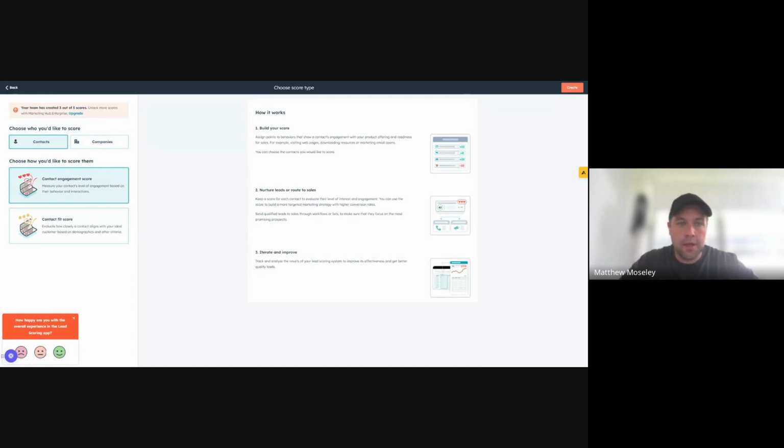Now, the way it actually works, contact engagement score. So this one is just to track how likely they are to buy, basically, compared to the contact fit score. Contact fit is basically best fit with your target audience. Contact engagement is to do with how likely you think they are to buy, and as such, what sort of contact you should have with them.